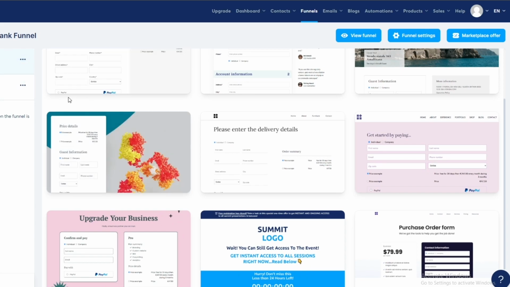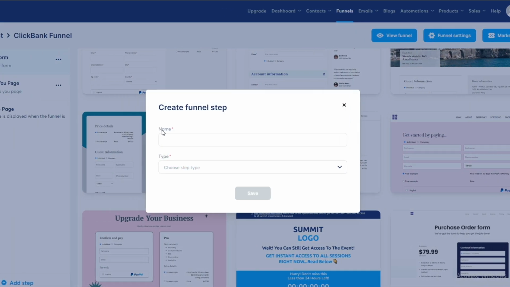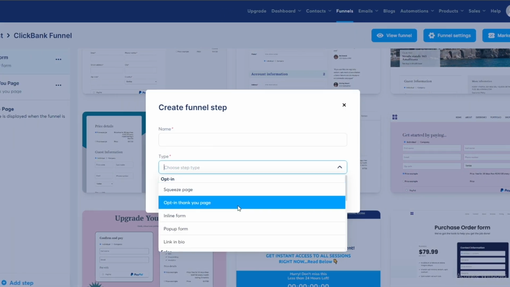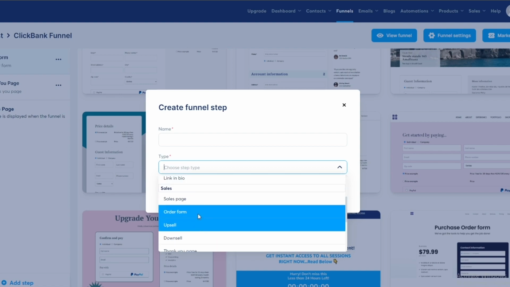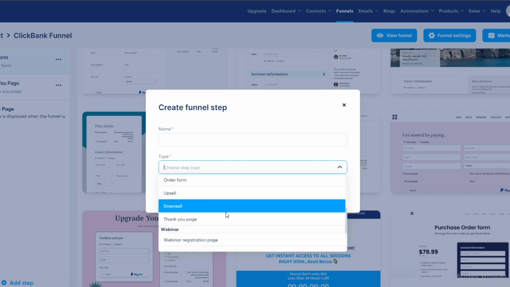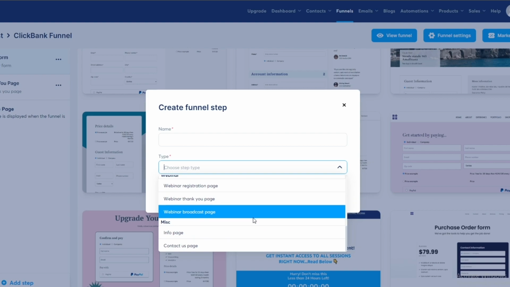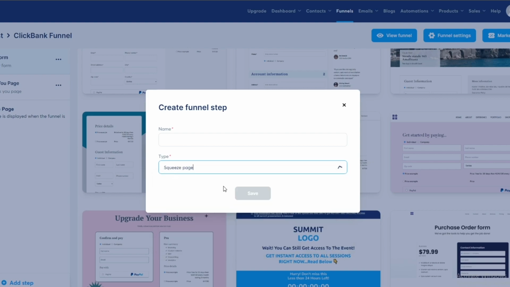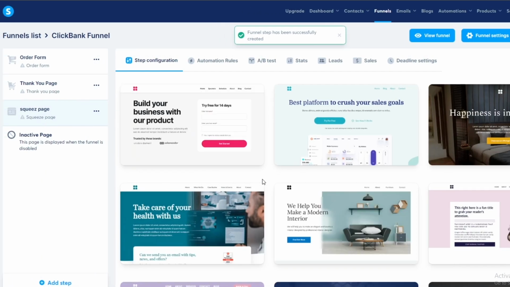This is the order form, not the thank you form. So we can go ahead and do that. We can even add different steps to it. We can choose what type of step we want. Over here: link in bio, sales page, order, upsell, downsell, thank you page. We can add different stuff to it. So let's go ahead and choose a squeeze page. Click on save. Over here is going to be your squeeze page.